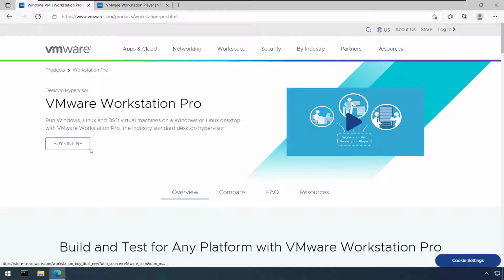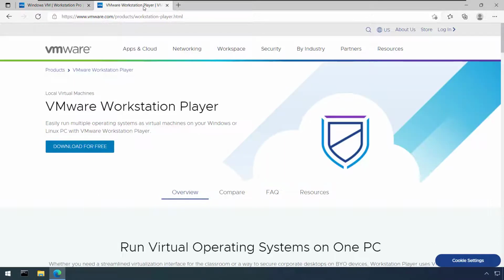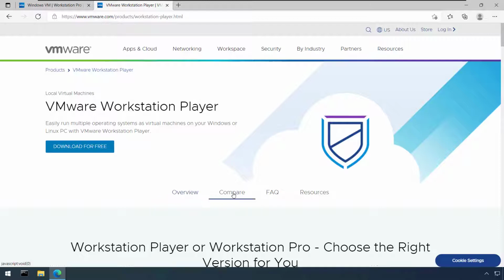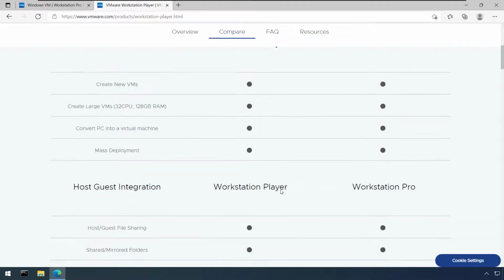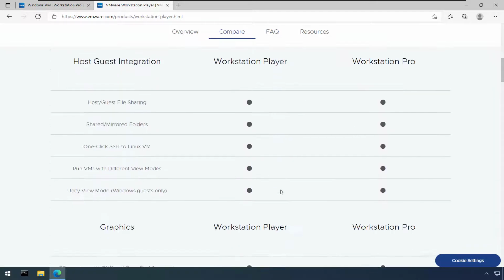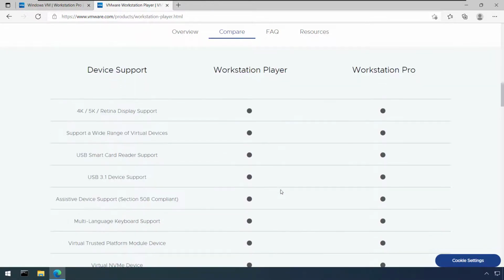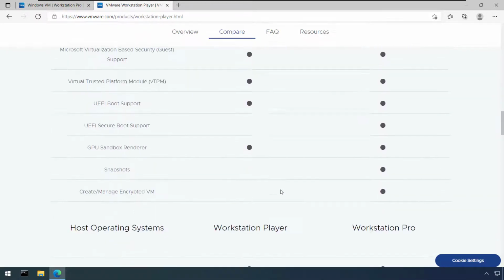So, let me show you an alternative, VMware Workstation Player. Workstation Player does not have all the functionalities Workstation Pro has. Let's see. Looking at the comparison, we can see that both have the same functionalities except snapshots, for example. The possibility to take snapshots is a very useful feature that allows to save the virtual machine state and return to it if something goes wrong.